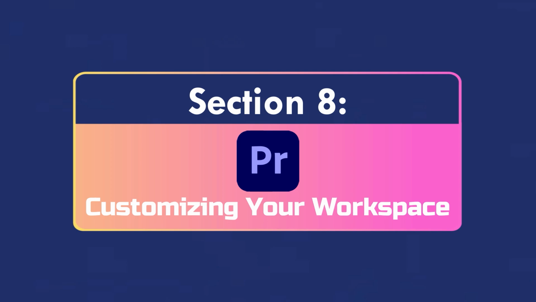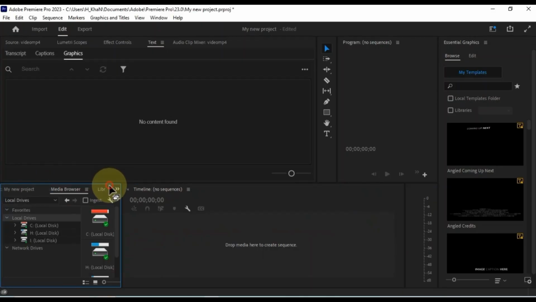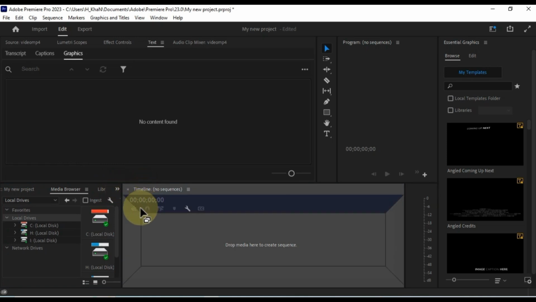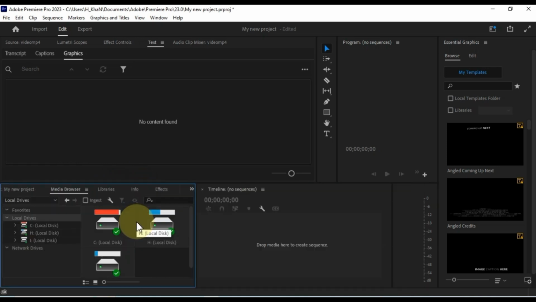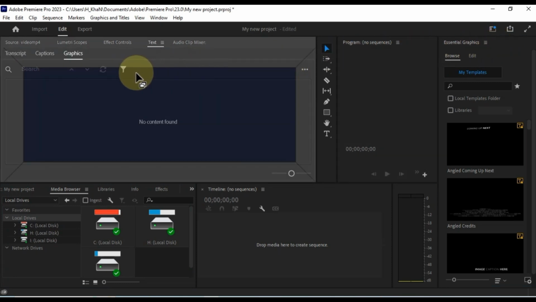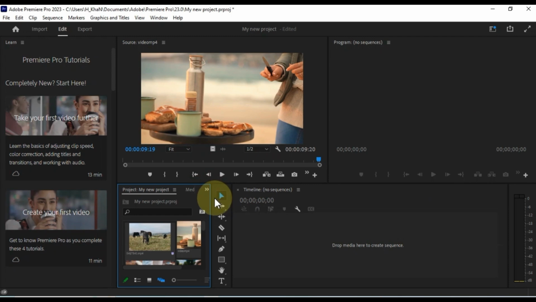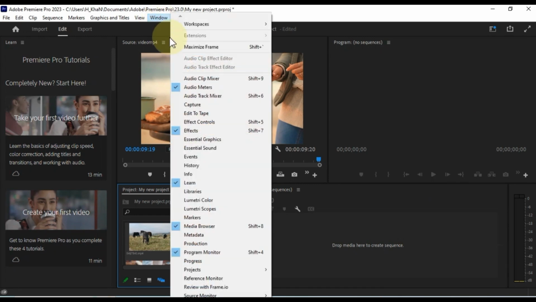Customizing your workspace. You can customize your workspace by dragging and dropping panels to different locations on the screen. To drag a panel to a new location, simply click and hold the title bar of the panel, and then drag it to the desired location. To hide or show a panel, click on the Window menu and select the name of the panel. If the panel is checked, it will be visible. If the panel is unchecked, it will be hidden.